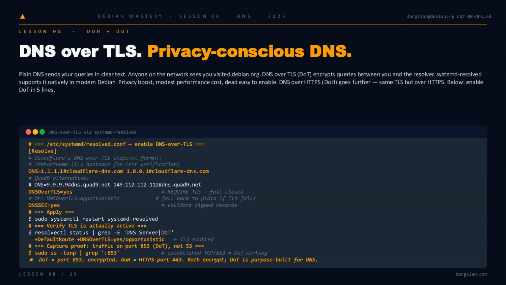With dnsmasq handling internal names, it's worth tightening the upstream side too. Plain DNS to your provider is still clear text. Every coffee shop and ISP between you and 1.1.1.1 sees that produ01 just looked up debian.org. systemd-resolved fixes this in about 5 lines. Point DNS at Cloudflare using the IP-hash hostname format so the TLS certificate actually verifies. Set DNSOverTLS to yes for fail-closed behavior, restart, and confirm with resolvectl. If you see established connections on TCP 853 instead of 53, you're encrypted. DoH over 443 is the alternative, but DoT is purpose-built and simpler here.